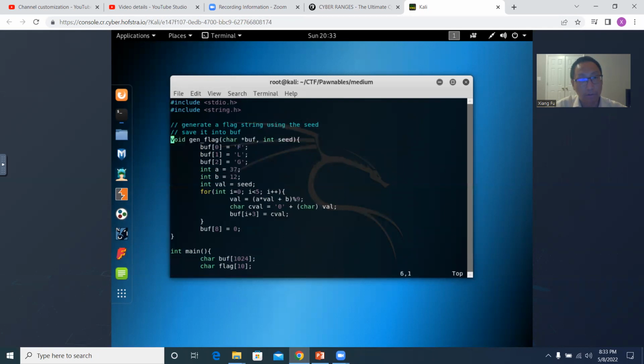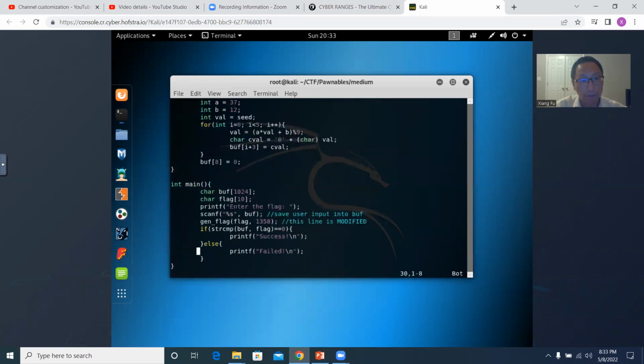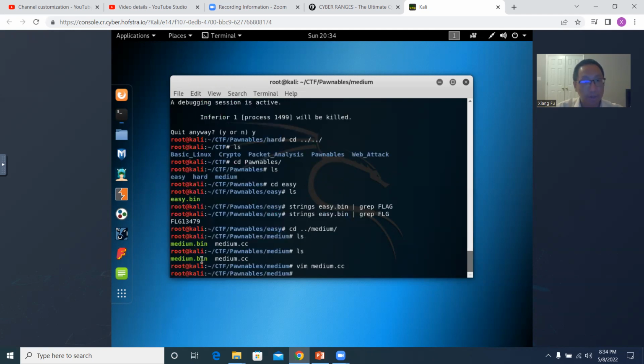So notice that there's a function called generate flag. In the main function, there's a bunch of local variables. It first asks for a string and saves the string in a buffer. It then generates a flag and puts the flag into this local buffer called flag. And then it compares the flag with the buffer, which is the user-entered string, and then it prints out the message success. So apparently this medium.bin is generated from a slightly different version of this medium.cc.